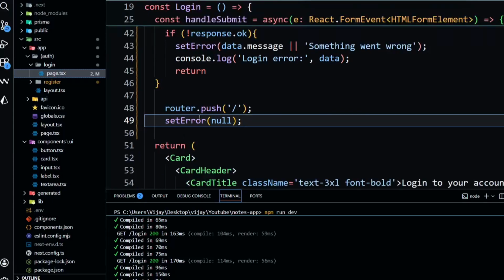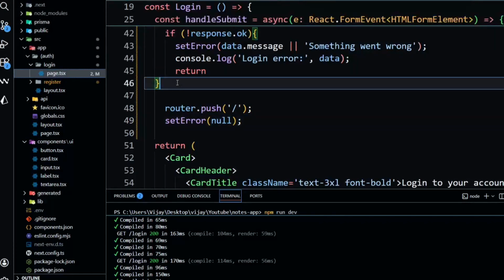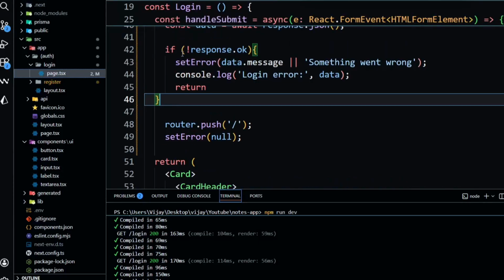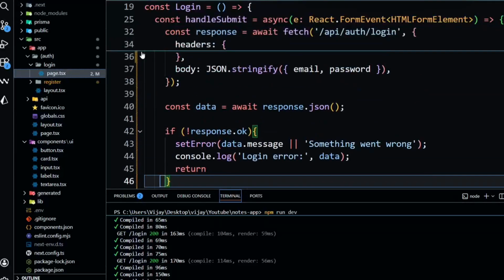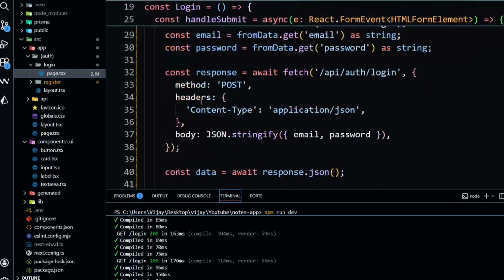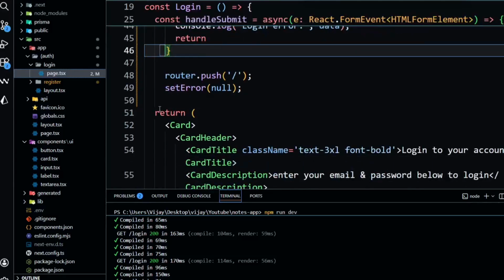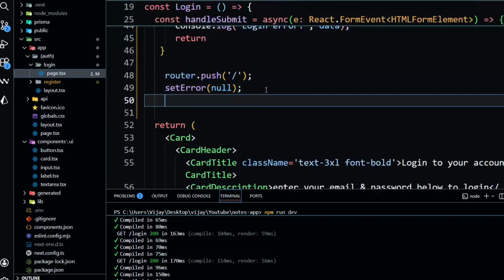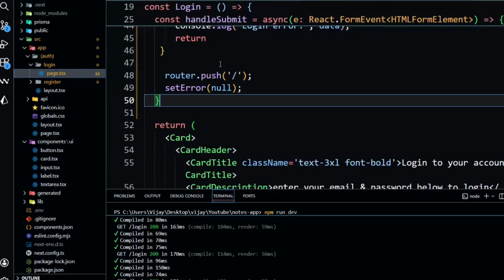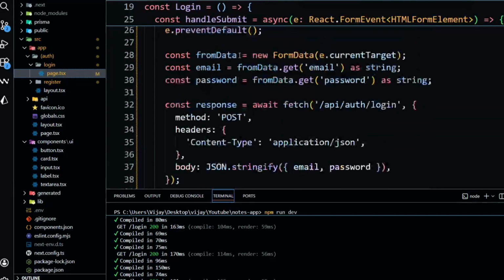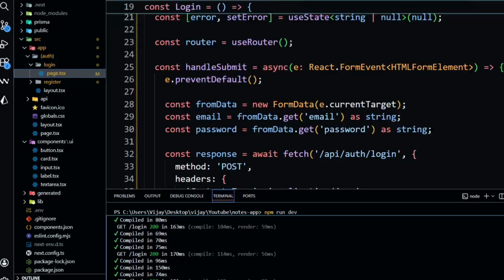I think now our login is completely ready. I think. Let me check. Is everything okay? I think we need to close parentheses for the function. Now it is okay. I think it must work. Let's check.